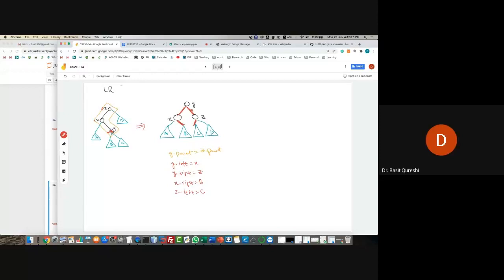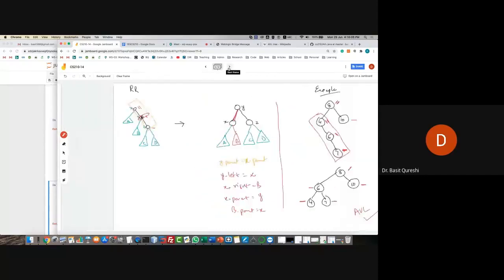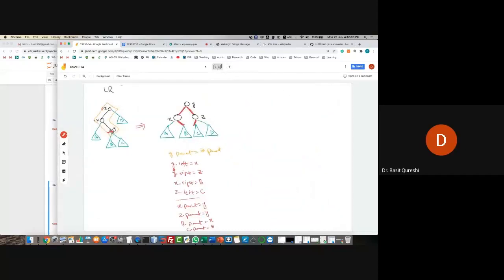What about the parents? Let's fix the parents. x dot parent equals y. z dot parent equals y. b dot parent equals x, and c dot parent equals z. So there you go. Now this one looks a bit more complicated than the single rotation. Here we had only 5 lines of code, but here we have almost nine lines of code.